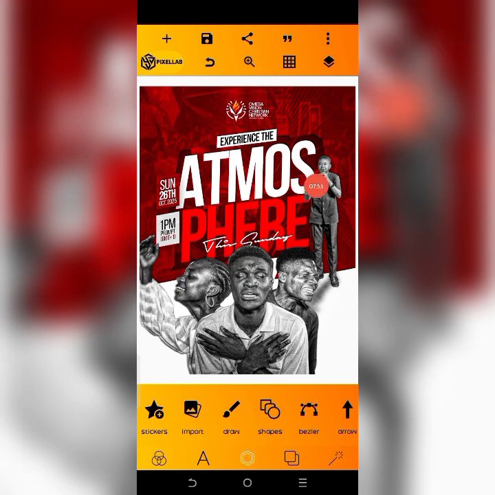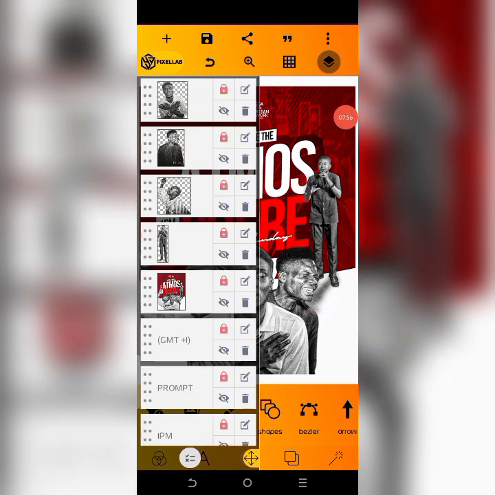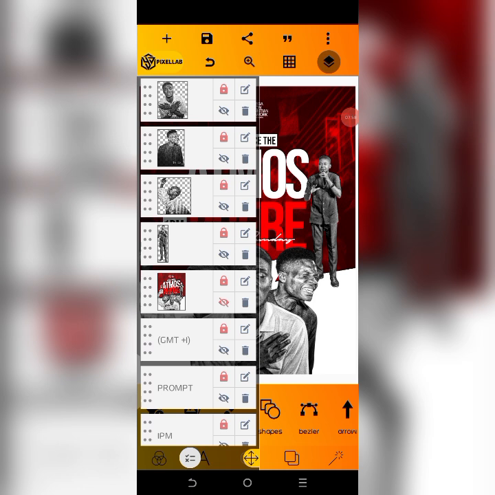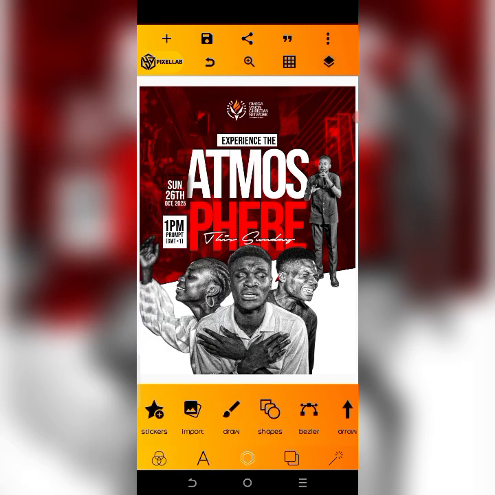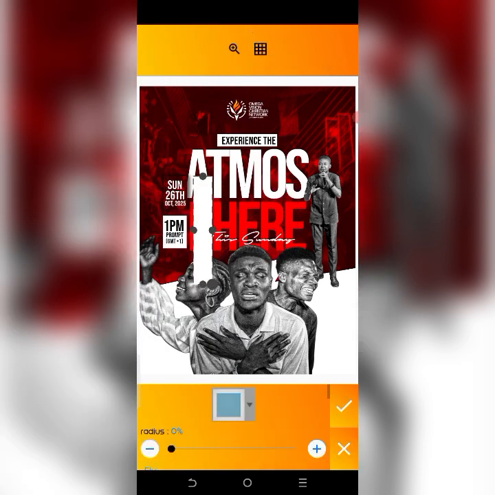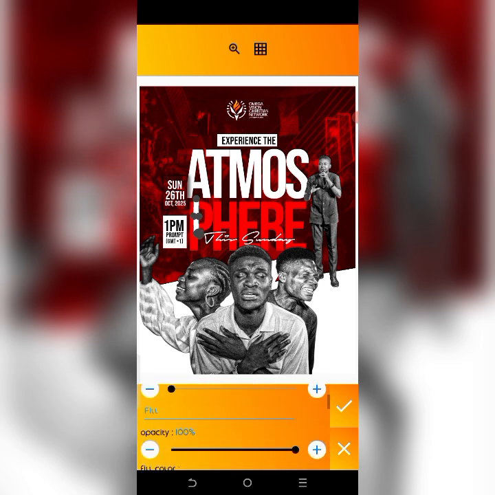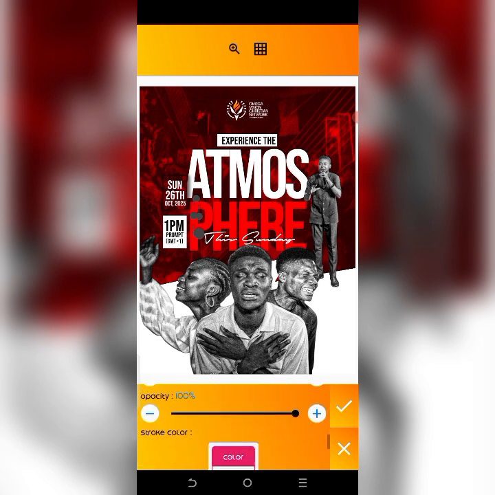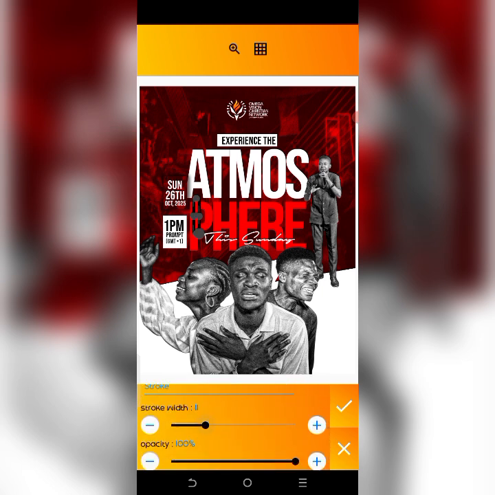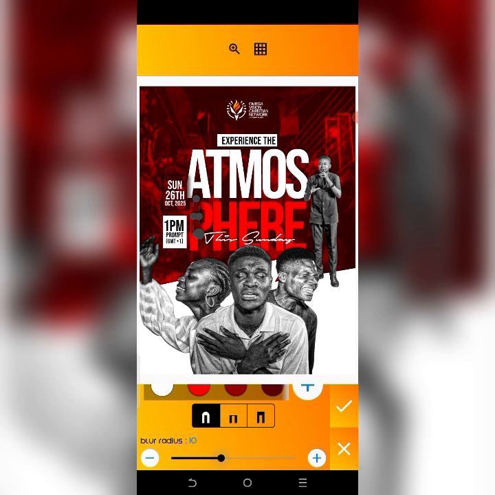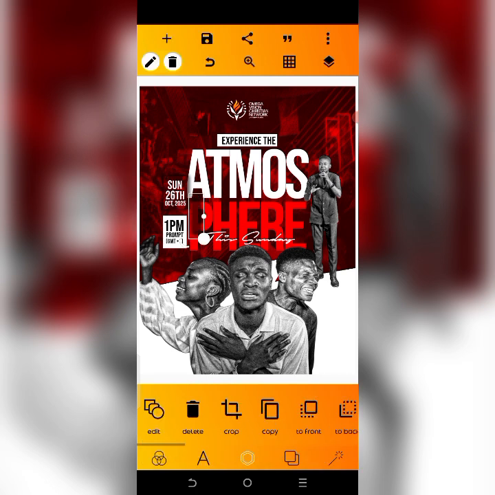I want to work on this shadow here. So let's work on it, just get a shape, give a rectangle like this. Reduce the opacity, give it stroke width, give it radius, give it check mark, and bring it down to around this part.